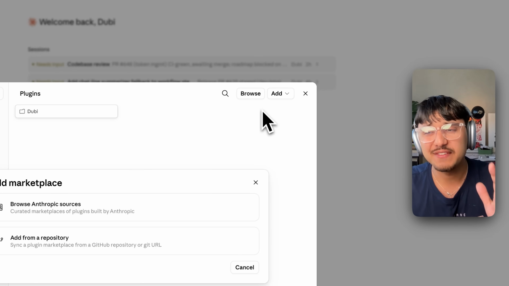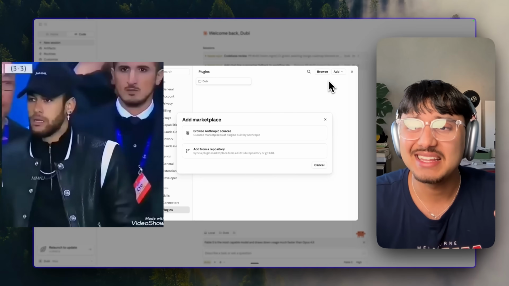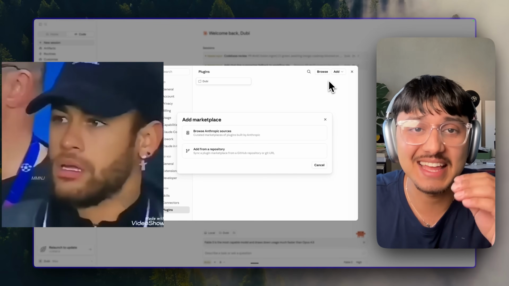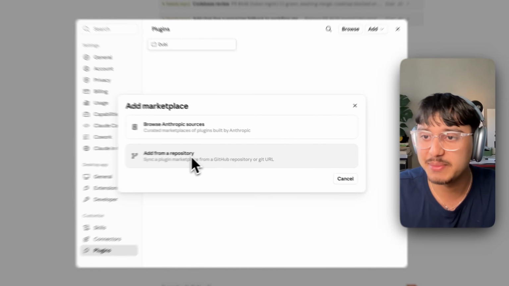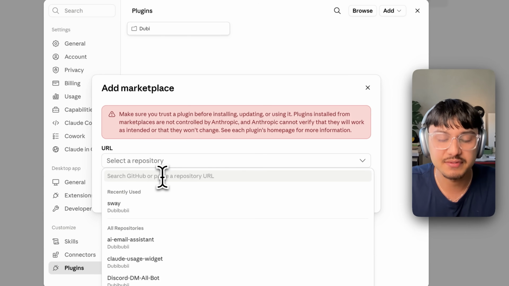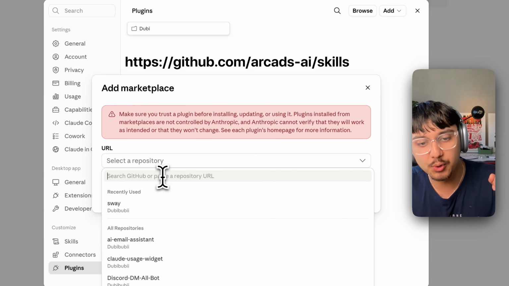By the way, Anthropic, if you're watching this, why did you name it that? Like, who the hell is gonna know to press that button? Anyway, you're gonna hit Add from a repository. Paste in that link right here from earlier. I'm gonna pop it up on screen again. Boom, you're gonna hit Sync.